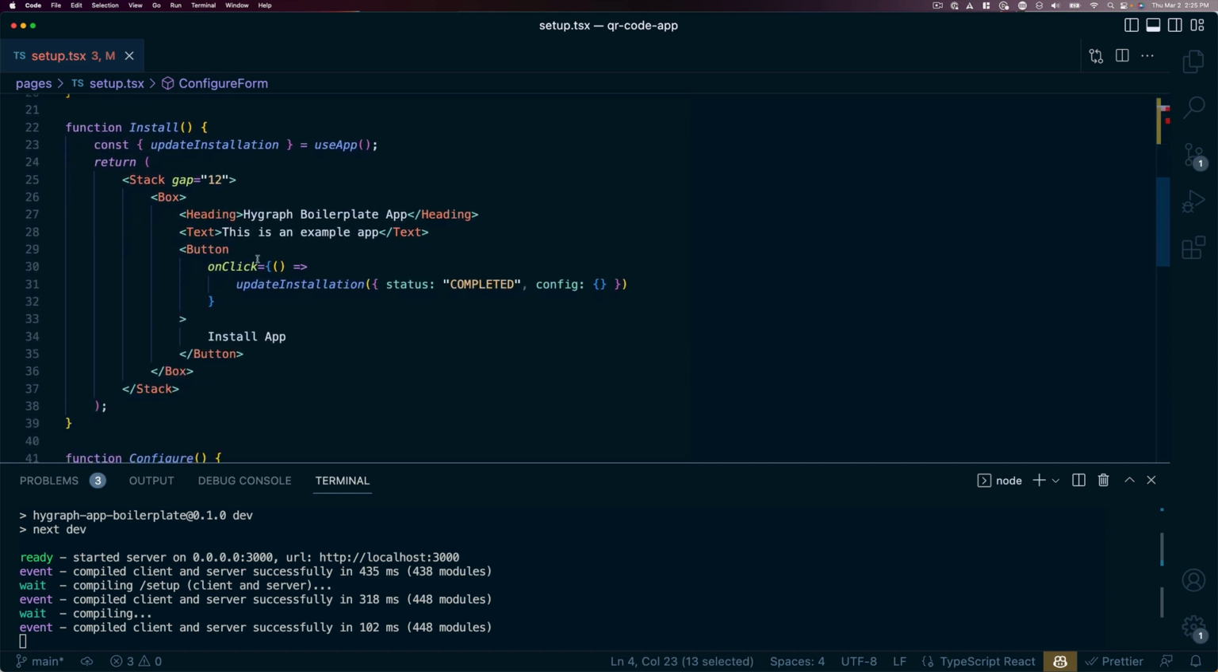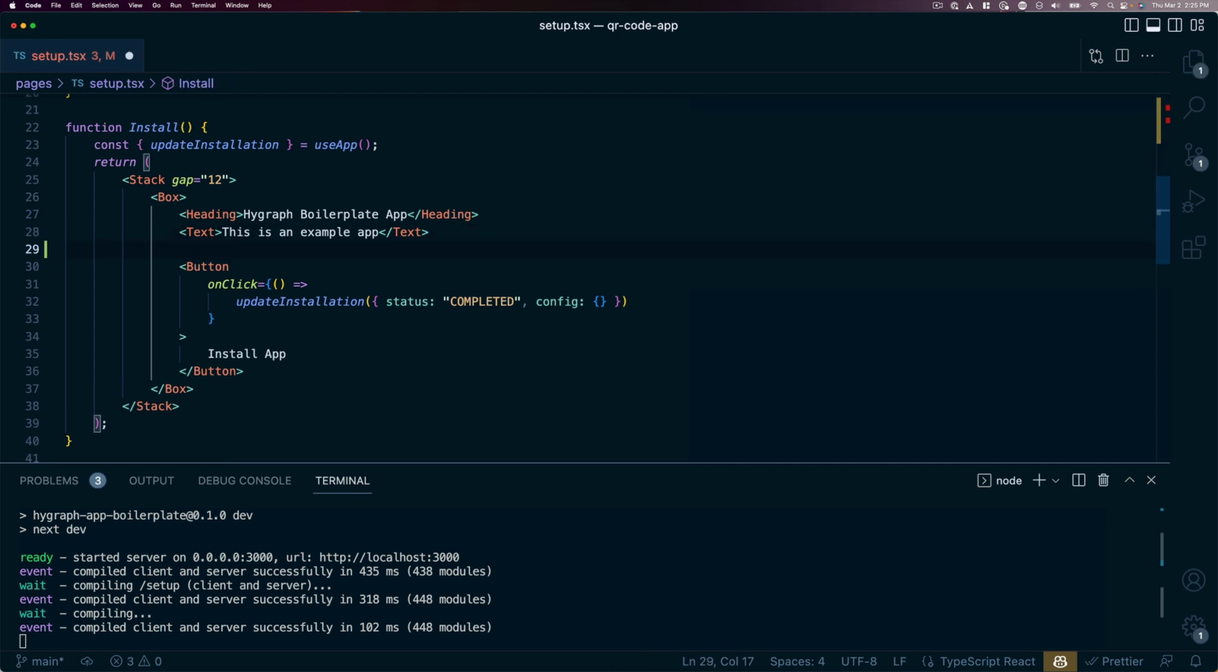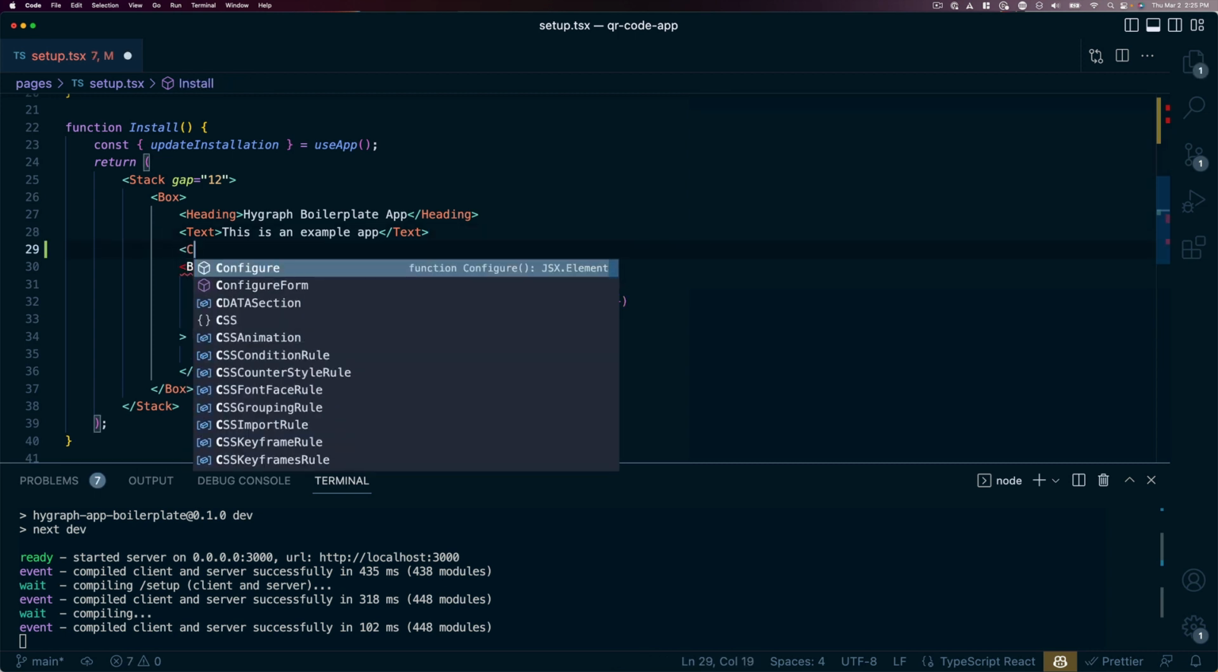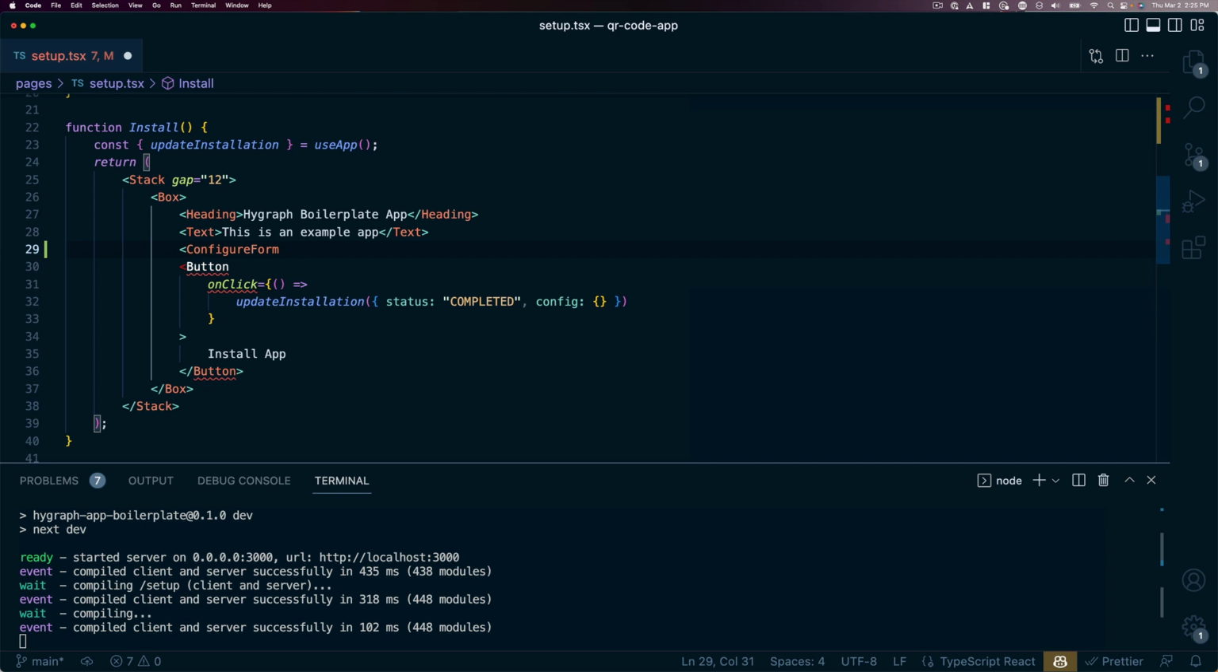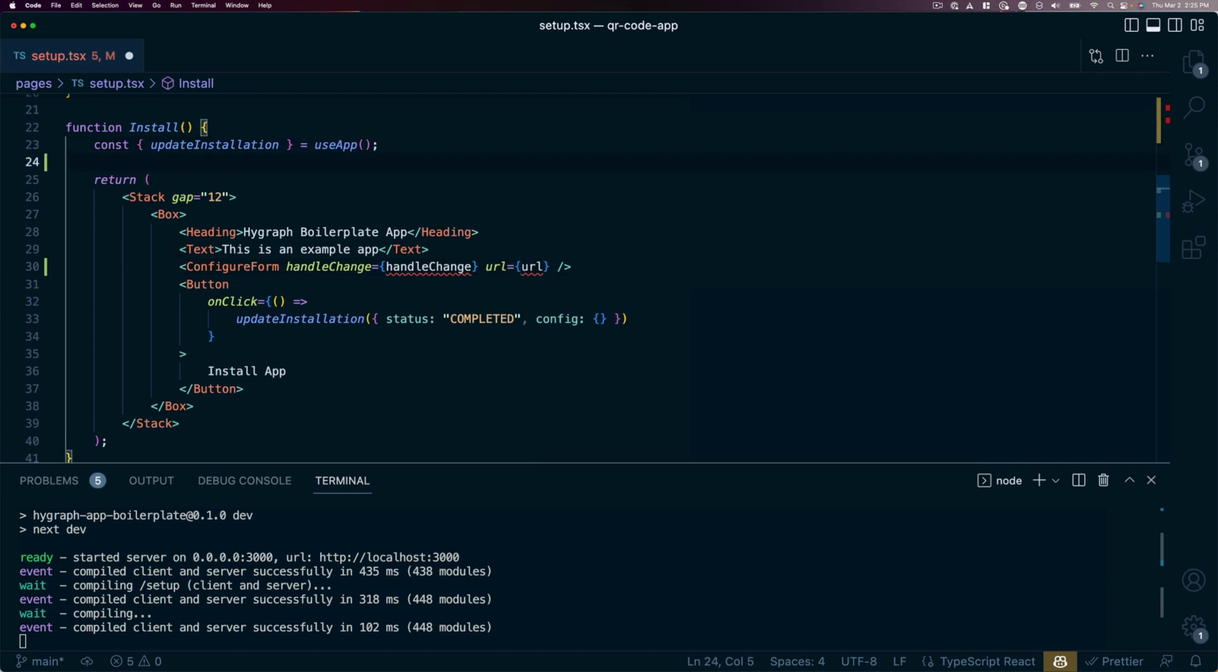So we're currently working on the install component. We can add this right beneath our text. So we will use our configure form, and we will pass it a handle change. In this case, it's going to be a function called handle change, and then the URL, and this will be a string named URL. We need to manage the state for our URL.